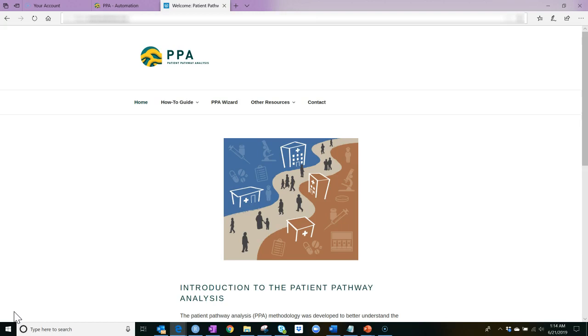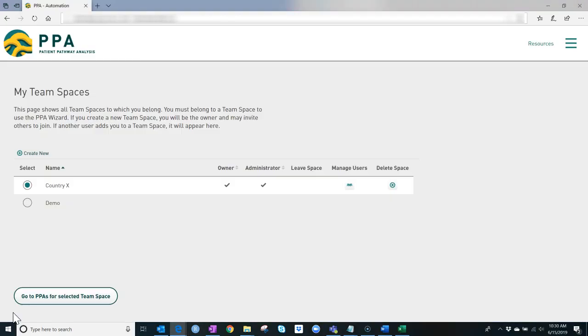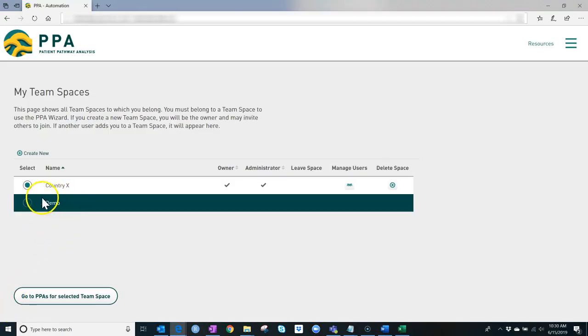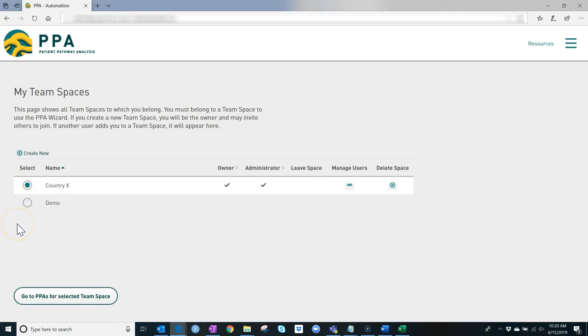Clicking the resources link opens a separate window, so I can peruse the resources as I keep working in the Wizard. Now that I have a user profile, I also have access to the demo team. This gives me read-only access to all of the PPAs that are featured in the video tutorials. In fact, this fictional Country X team space I've just created will be used to recreate the PPAs from the demo team.